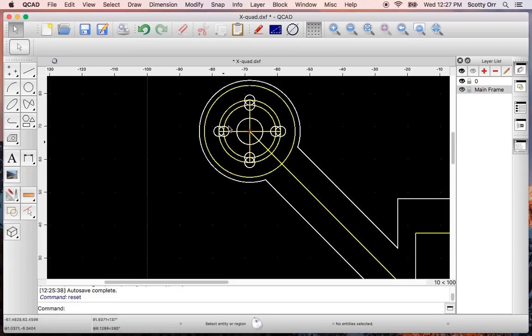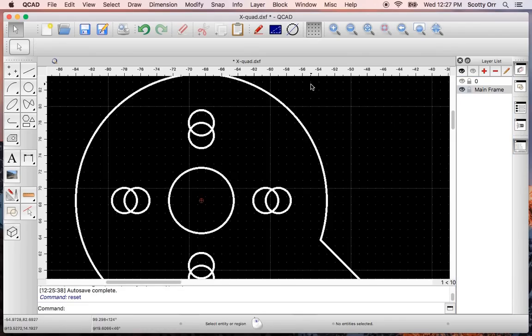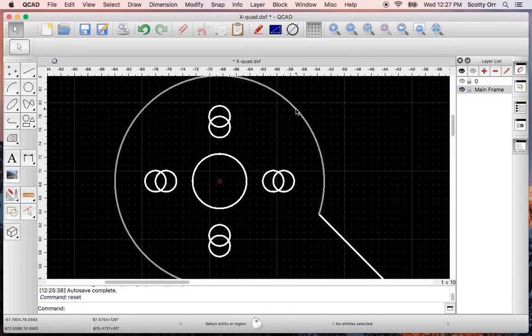I got the holes placed. Now I want these to be slotted, not just 2 circles. Okay. So let me hide the guidelines, and I'm going to zoom in a little bit. Now, what I want to do is connect the tops of these 2 circles and the bottom of these 2 circles, and the same all the way around.